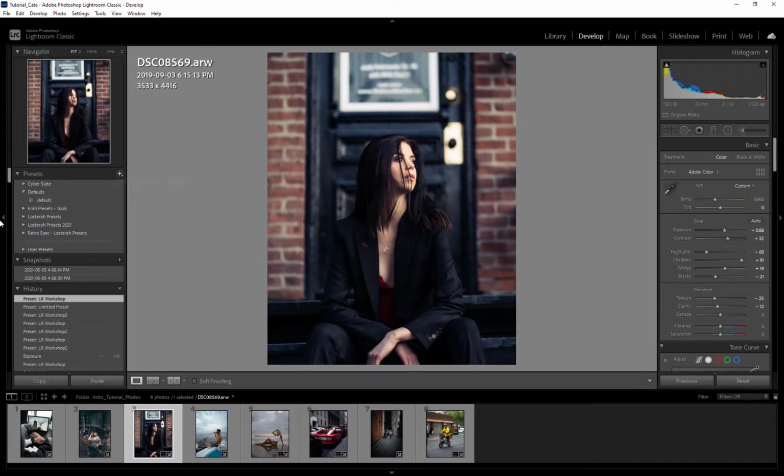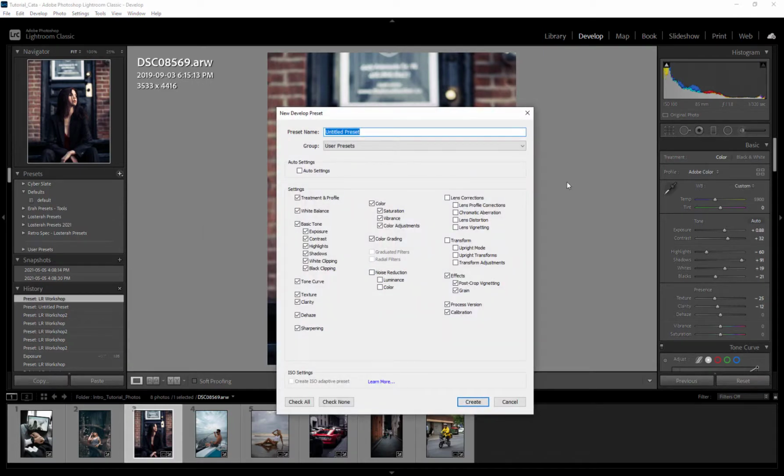And lastly, now we're going to create our preset. So we're going to hit create preset, and you'll be met with this screen here. At the top, we're going to call this Lightroom Workshop, and under group, we're going to go to new group, and we're going to call this Lightroom_workshop, and we're going to hit create. So this is essentially just telling Lightroom we're going to be saving it under this name, under this group, and it will appear here.